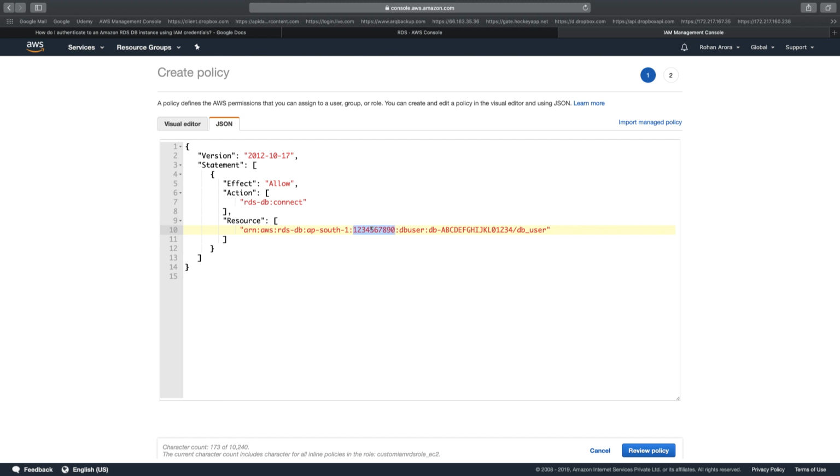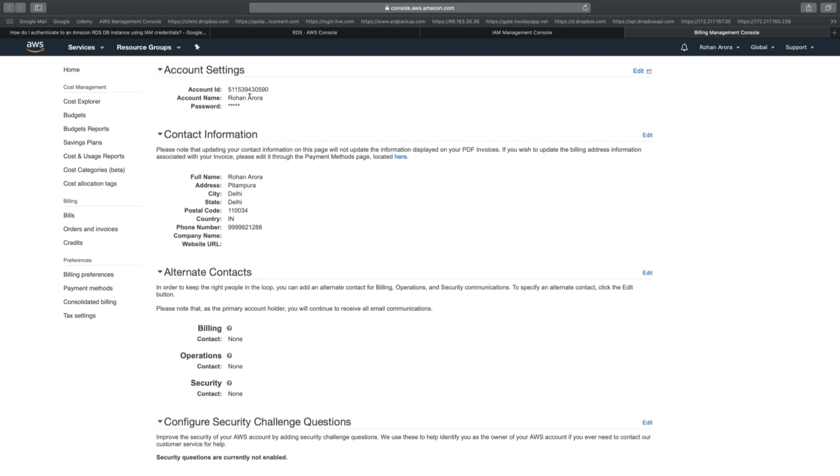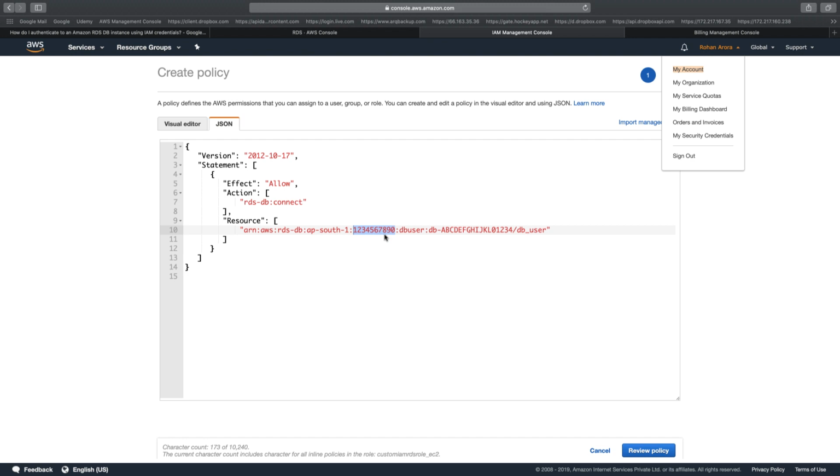The next thing is that I have to define my account ID. So I just go to my account page so that I can fetch my account ID, and that account ID has to be included in the ARN within that inline policy. So it's very important that you change all the attributes of your inline policy. So I just copy my account ID, go back and paste it over here.